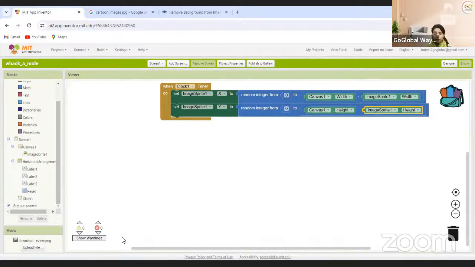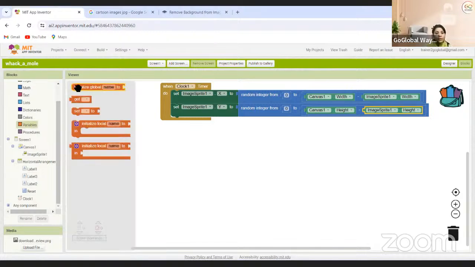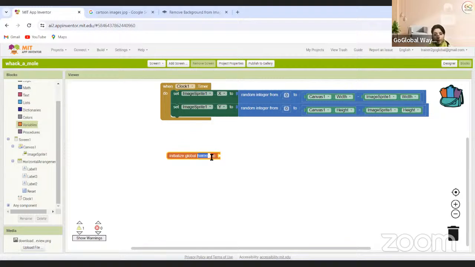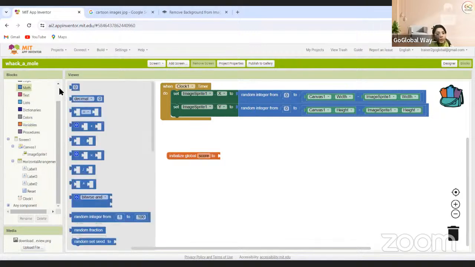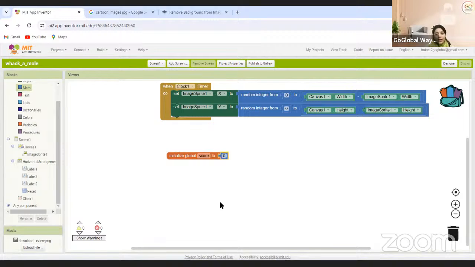This time I want that whenever I touch the sprite, there is one variable that is going to change. So for that, I need to make the variable. We'll go to variable, we will initialize variable, and I will give the name of the variable score. And this score I will set as 0 initially. Okay. What is the next?